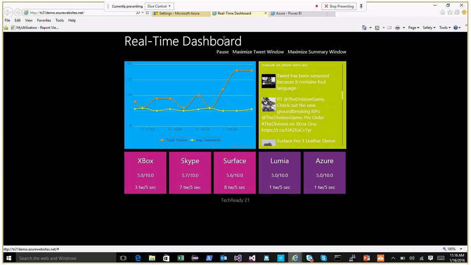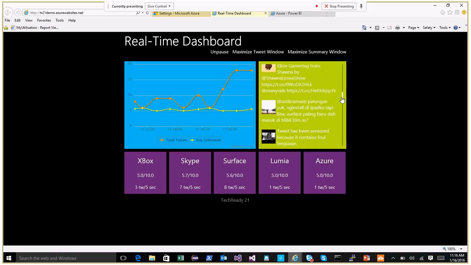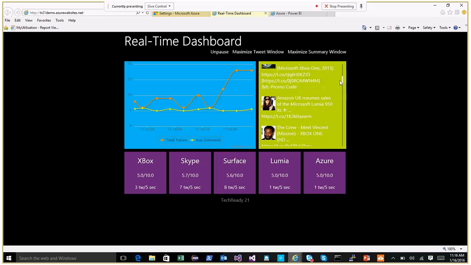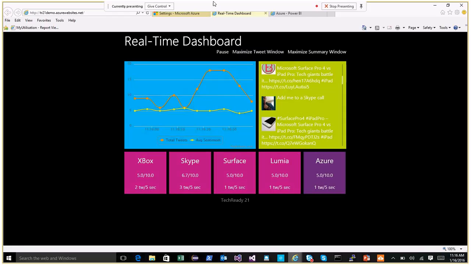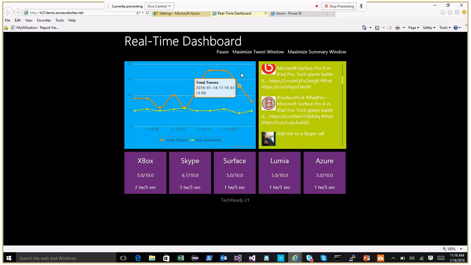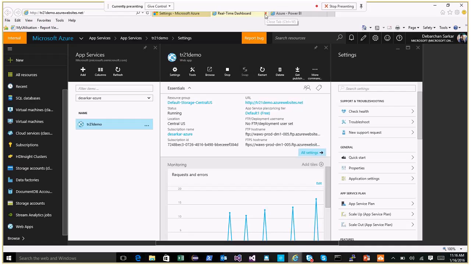So you can pause it and go through what the tweets are and whether the scoring was correct, and you can do some maximizing, minimizing and things like that. Okay, so that's my dashboard, that's the end output. Okay, and now we will see how we built it. So let me just close this.